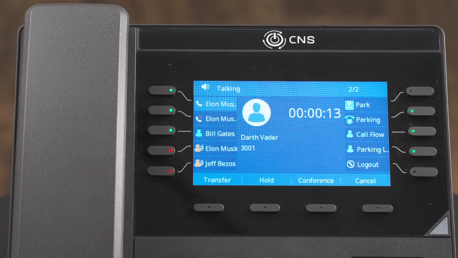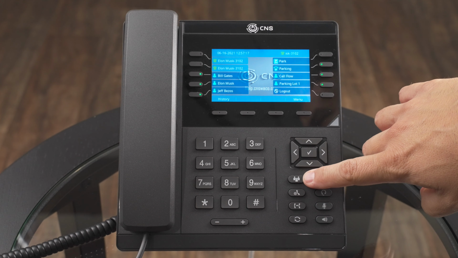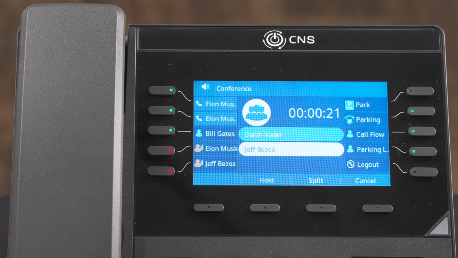If you have multiple calls on your phone at once and you would like to conference these calls together, simply press the Conference button, and this will merge all calls into one conference. Note that since your phone has created this conference, if you were to end the call, this would end the call for all parties.